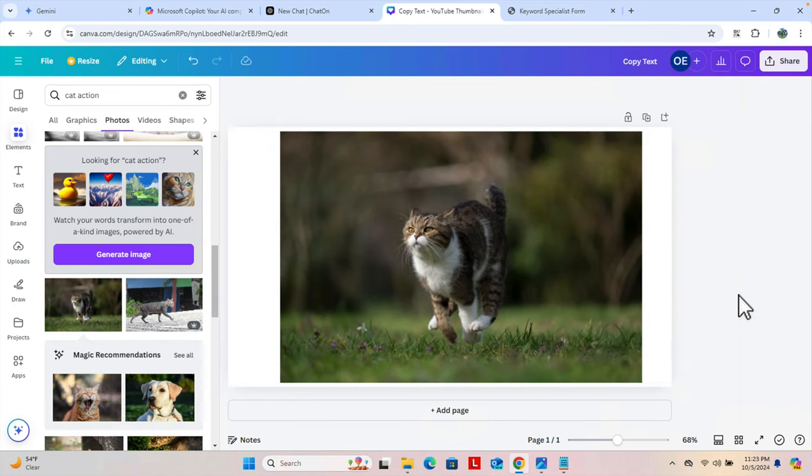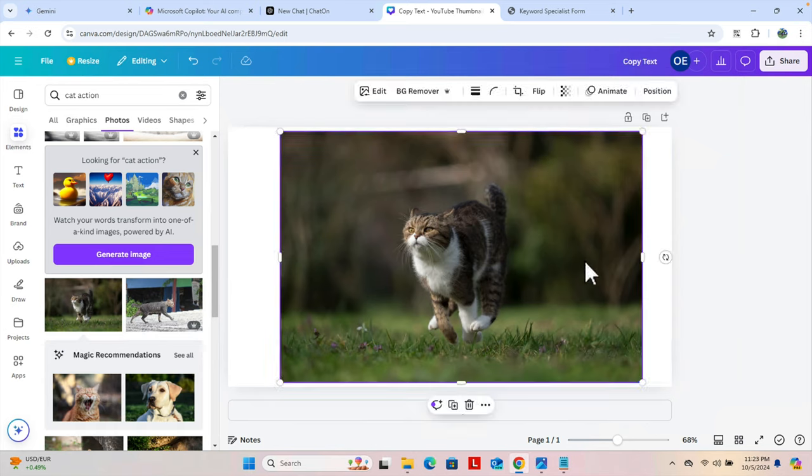In this video, we will see how we can cut out an image using Canva. So let's see how we can do this. This is an image where there is a cute cat and it is jumping or running, something like that. We need to crop this image and we also need to extract only this cat image. So let's see how we can do this.